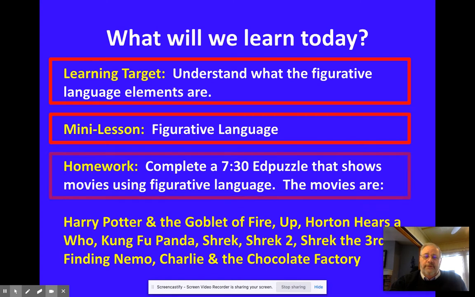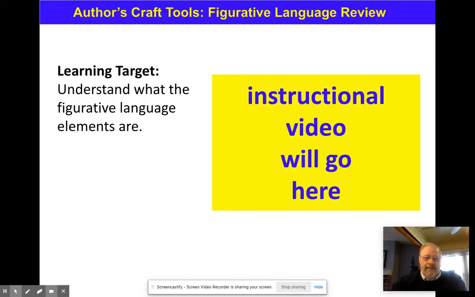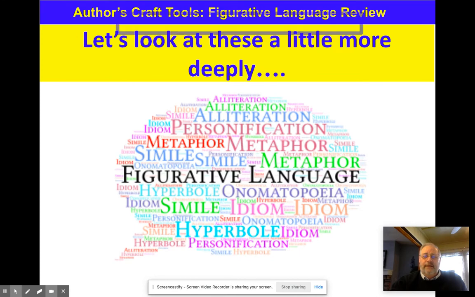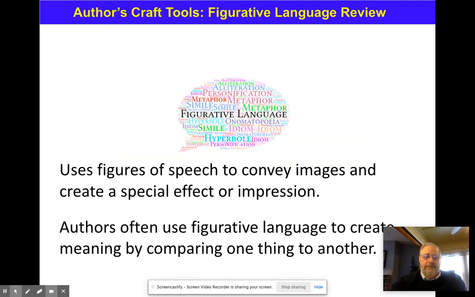Our homework for today is to complete a 7-minute, 30-second ed puzzle that shows movies using figurative language. Underneath here are the movies that will be shown, and many of these you might have heard of, or most of them you might have even seen. Okay, so we're going to go ahead and get started, and we're going to get a little more deeply involved in what figurative language is.